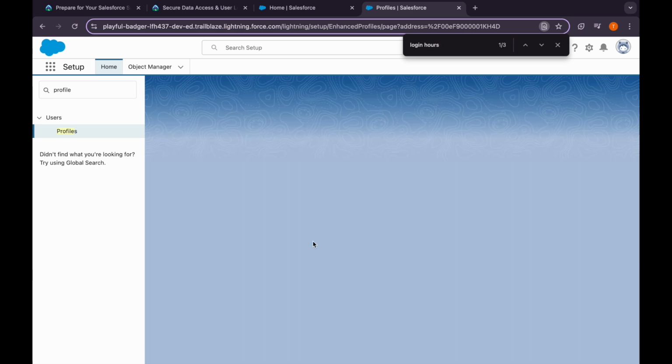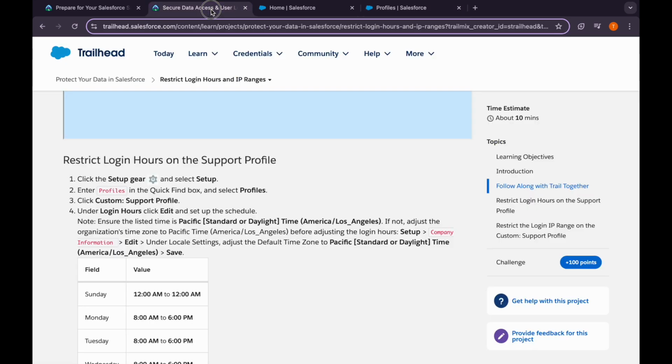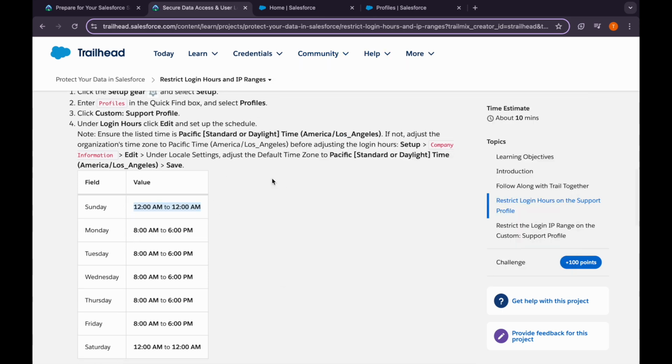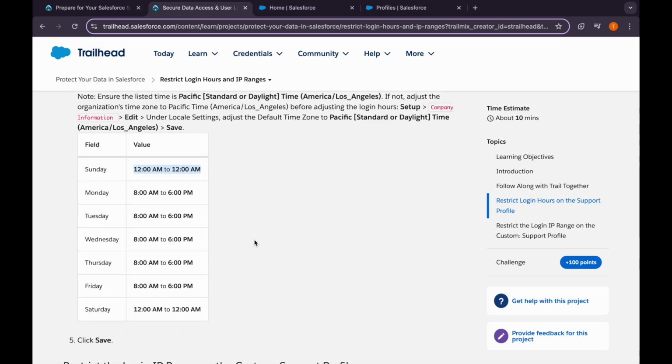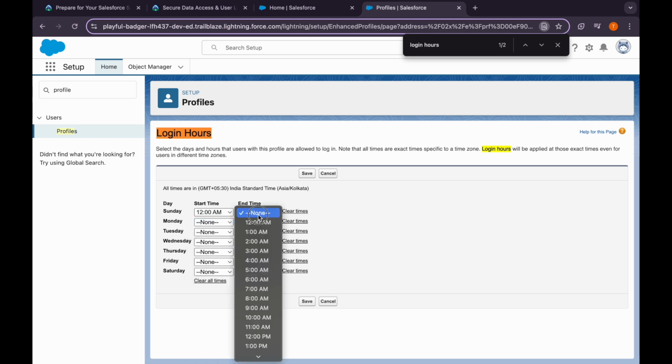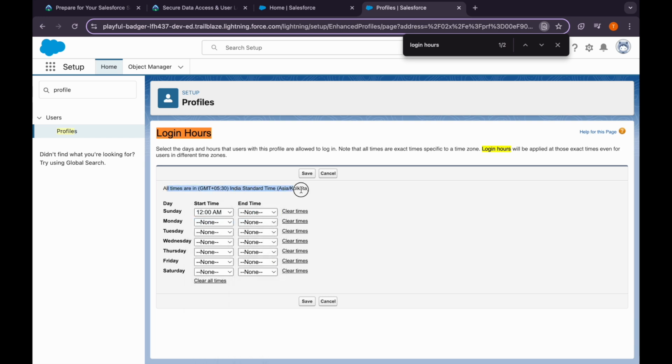Yeah, so we'll click on edit here, and then they have mentioned the listed time should be Pacific Standard or Daylight Time. If not, we need to adjust the organization's time zone to Pacific time zone from the company information. Okay, let's set this first: Sunday 12 a.m. to 12 a.m. Otherwise it should be 8 a.m. to 6 p.m. So we'll go here. You can see our time zone is this.